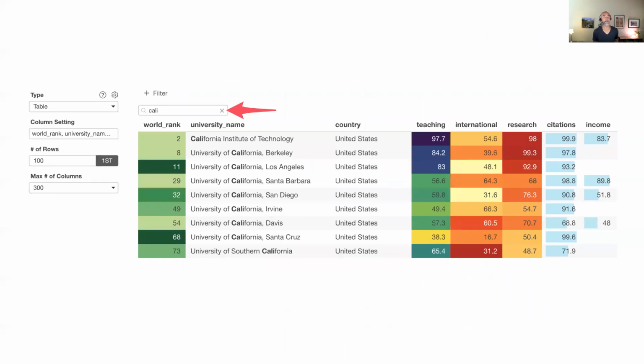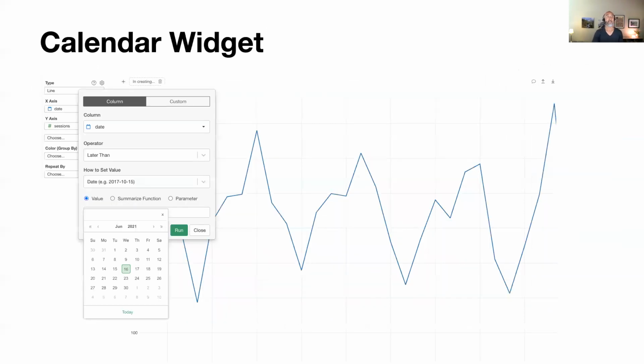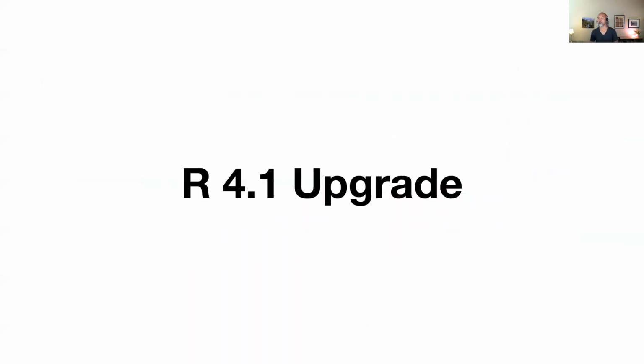Another one is a table search. I covered that under text analysis. Basically, under the chart view, you can search the data as well, and then you can export the data to Google Sheet. I think this is also new, not just in chart view, but also in analytics view. And we have added a calendar widget. We have talked about this one before.